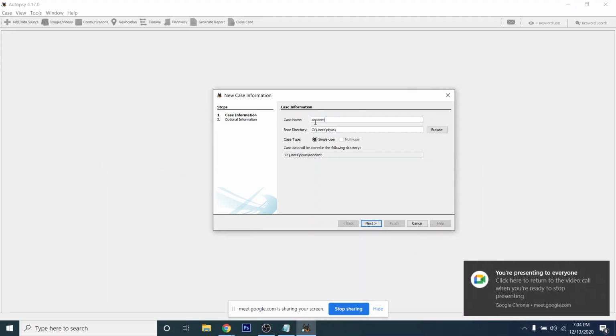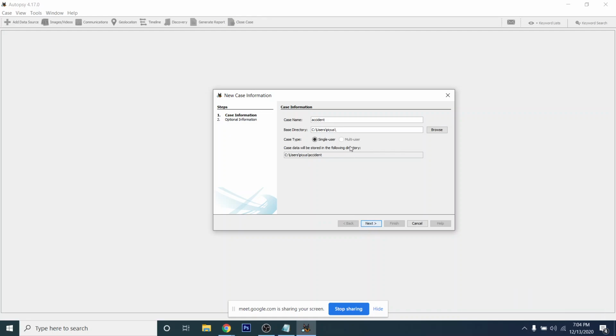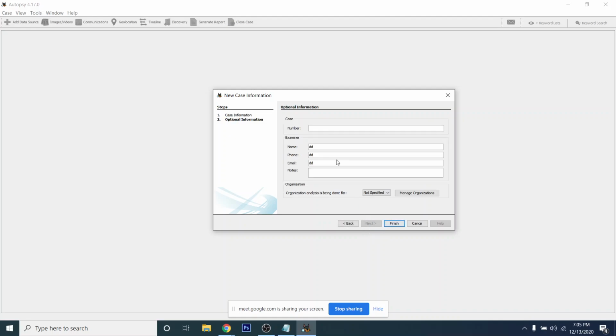You can type any case name, whatever the case is related to, and you can enable multi-user also. Just go to next, and then there is an option for the case number. You can type the case number, which will be written on your report or FIR. Suppose I get FIR CS 103 DL4567. So I just give it as the case number.